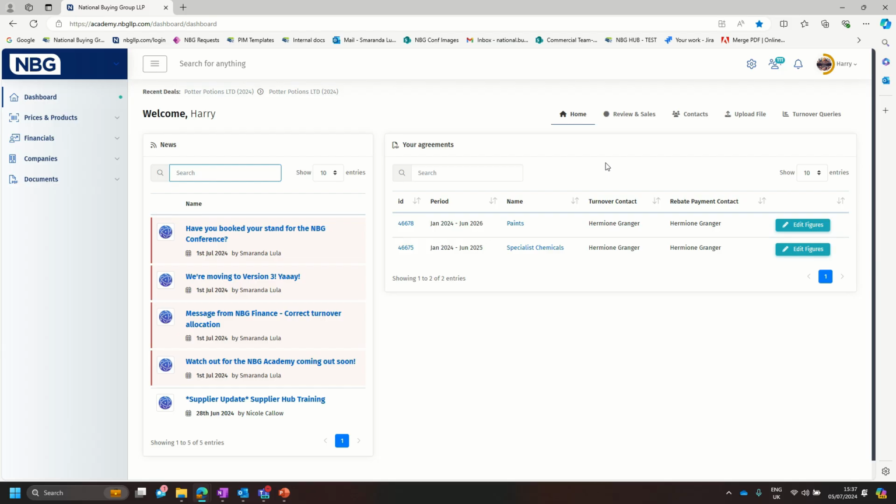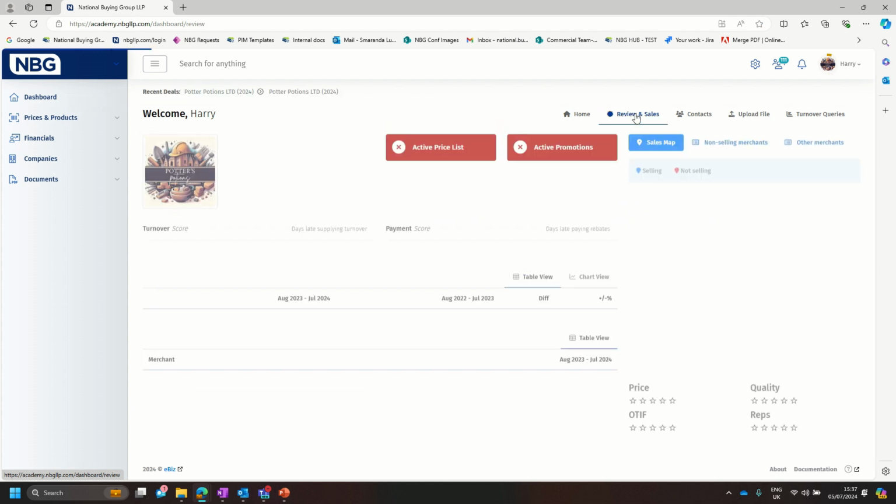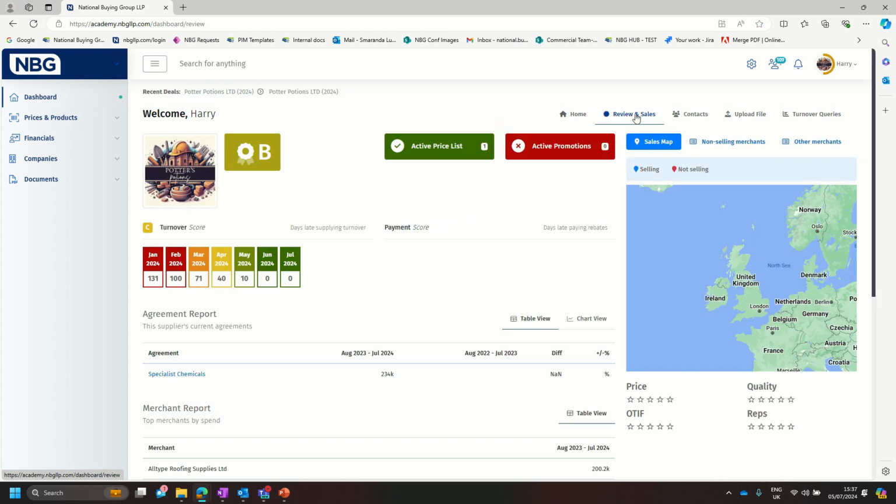I'm now going to give you a walk through the quick navigation menu bar here at the top. Home is where we've just been, and you can always come back to this page by clicking on the NBG logo. Your next tab is called Review and Sales, and this used to be called Directory on version 2. Here you can find your scorecard.